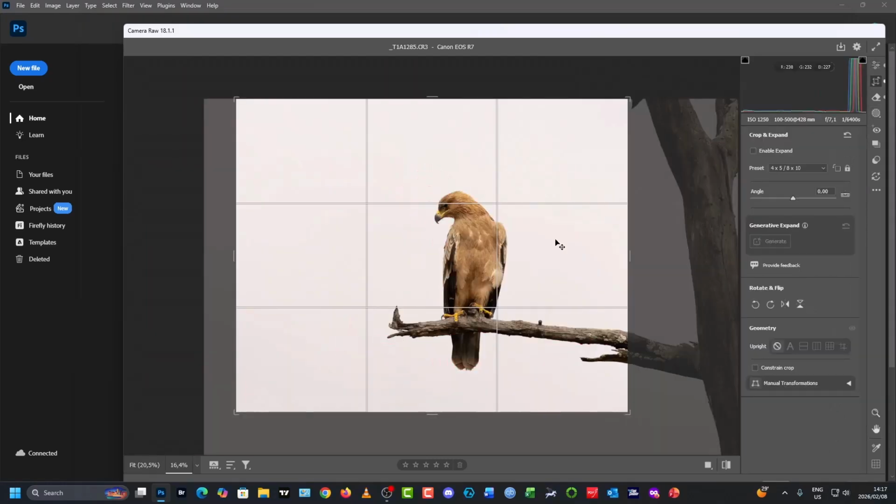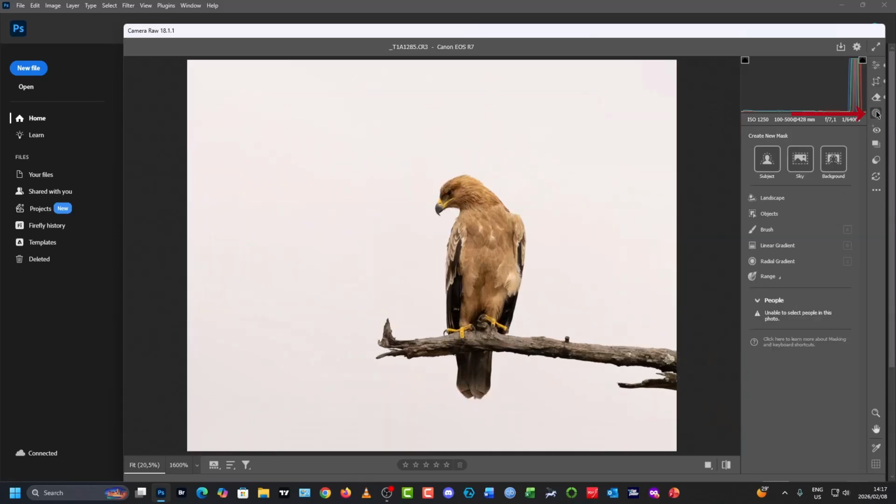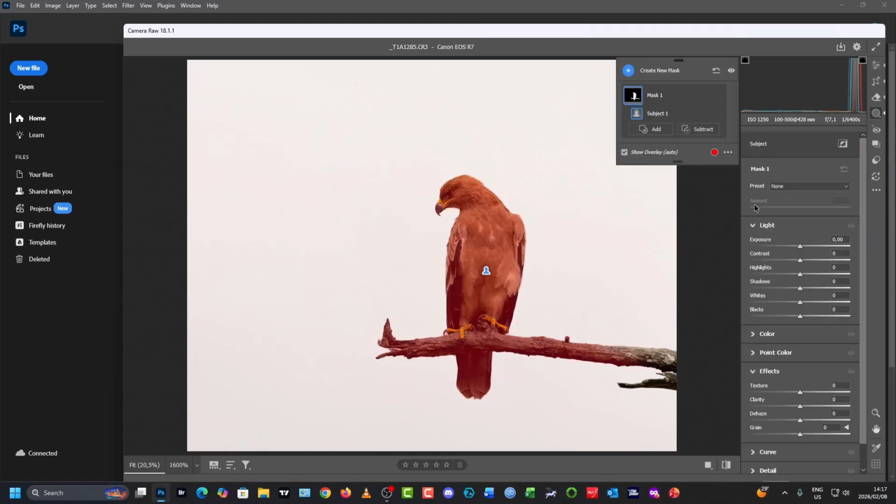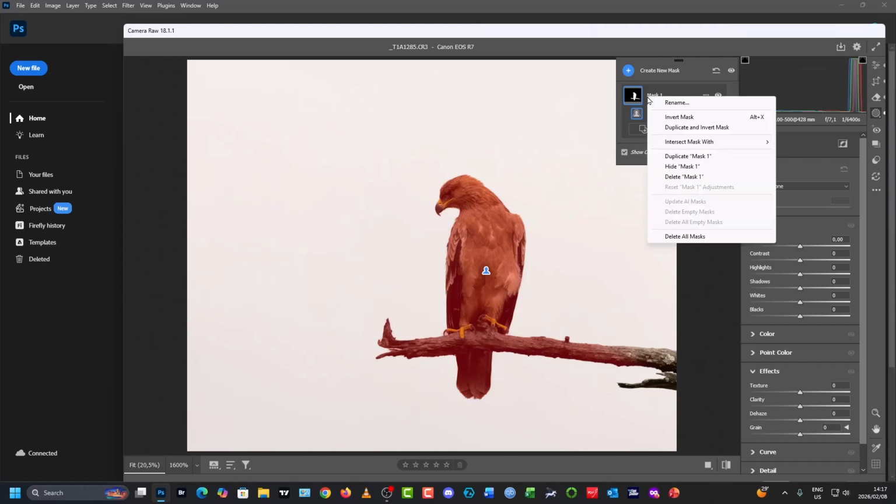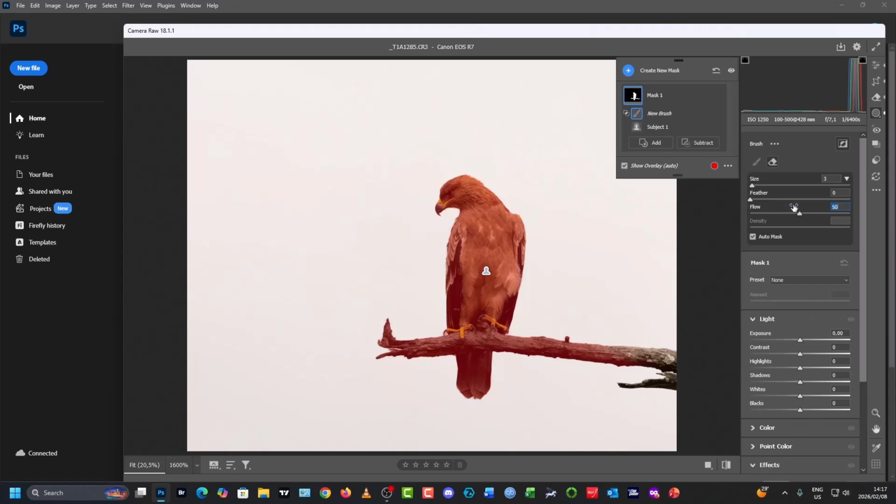Right, the next thing we're going to do is we're going to work on the bird selectively. So the first thing I'm going to do is I'm going to ask the program to select the subject. It doesn't do a great job over here. It selects this whole branch. So what I'm going to do is I'm going to right click on the mask, and I'm going to intersect mask with, and I'm going to use brush.